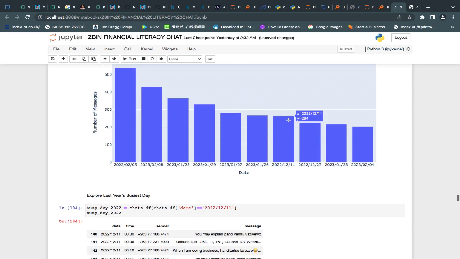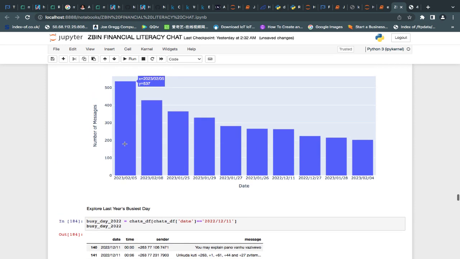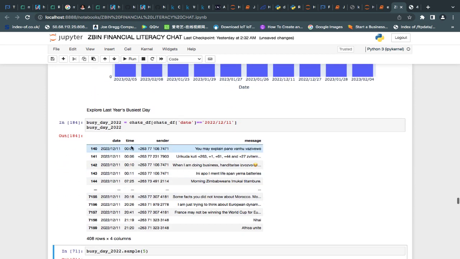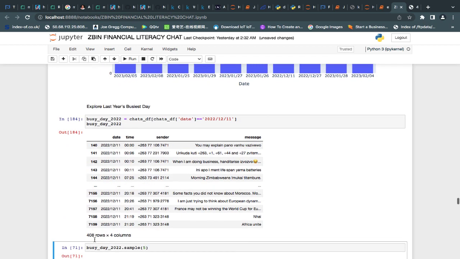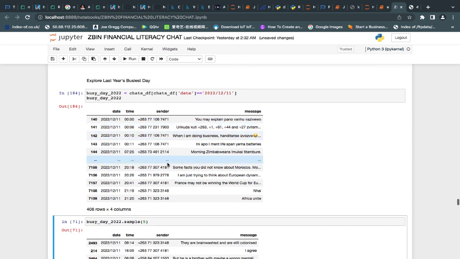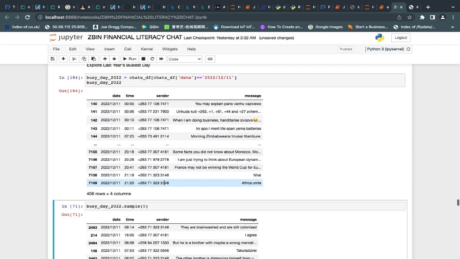So as you can tell, on that day about 264 messages were sent. Is that correct, or could this be more? There are 408 rows. Okay, but 264 messages. Let's see over here what it says. Okay, there we go. This is an interesting message: Morning Zimbabweans, Mukai Tambure. That's an interesting morning right there.